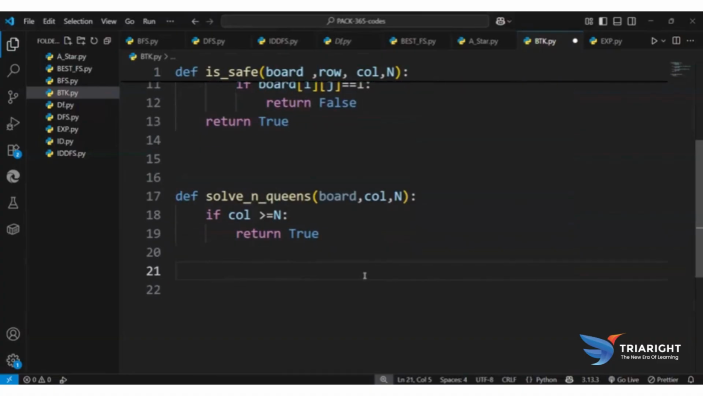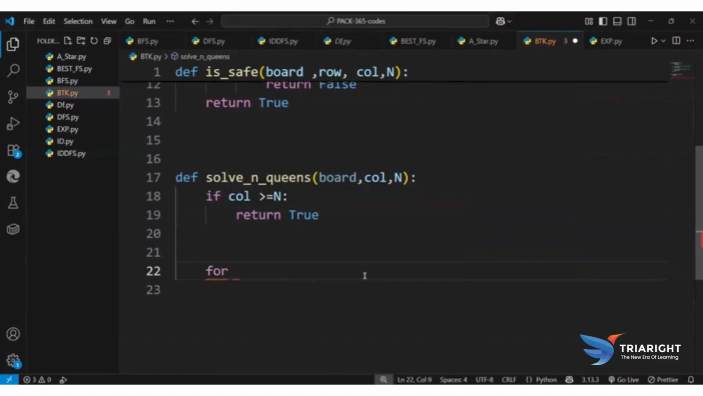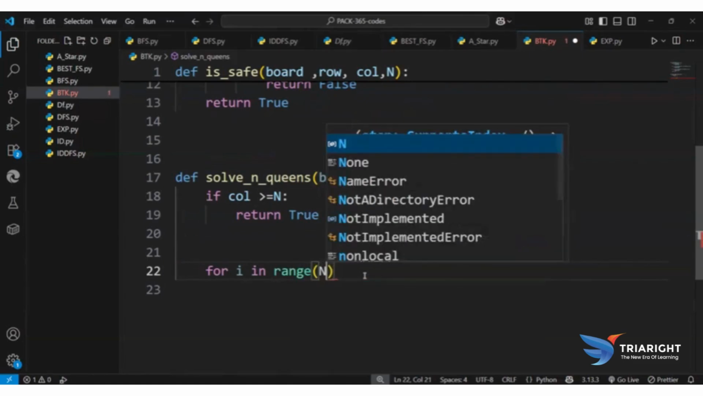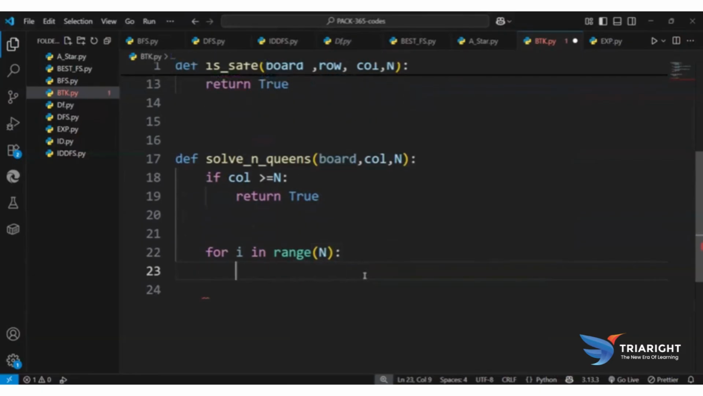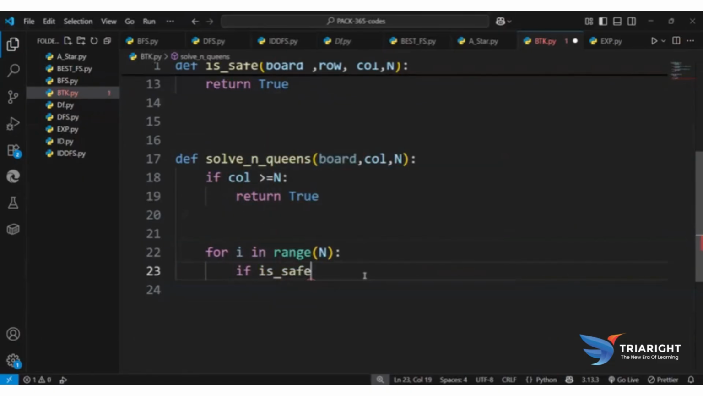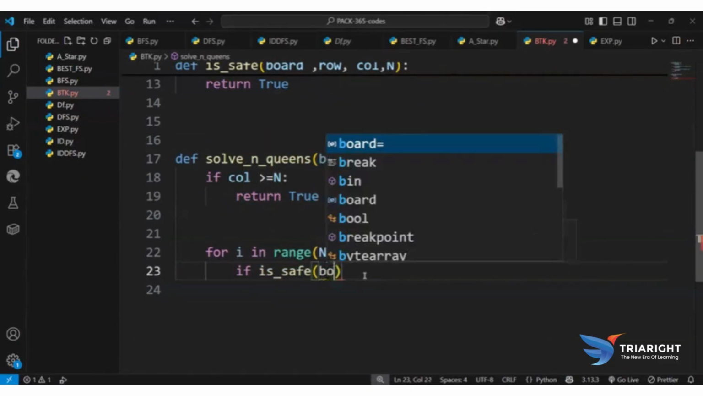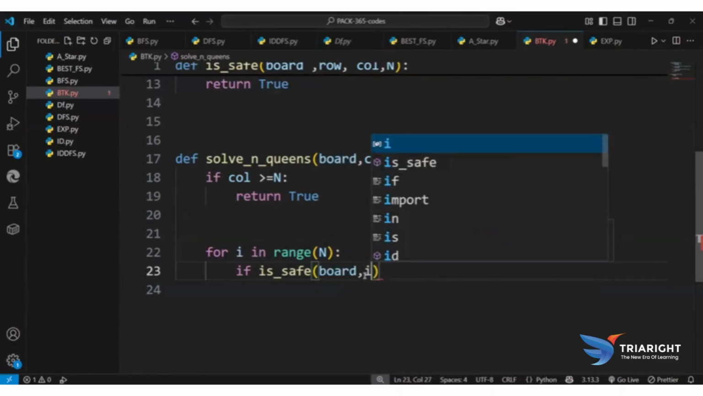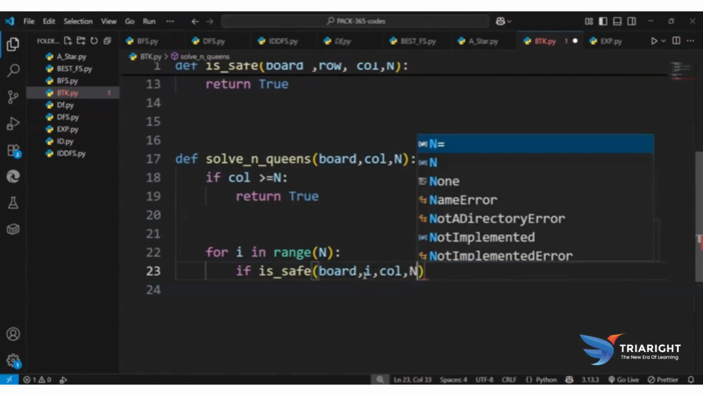So for that I am considering here for i in range of n, because we have n only as my range. Okay, now it's for if is safe, in the code I take the column and I take n here.